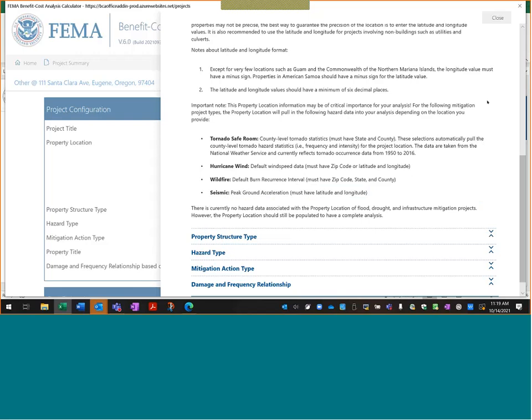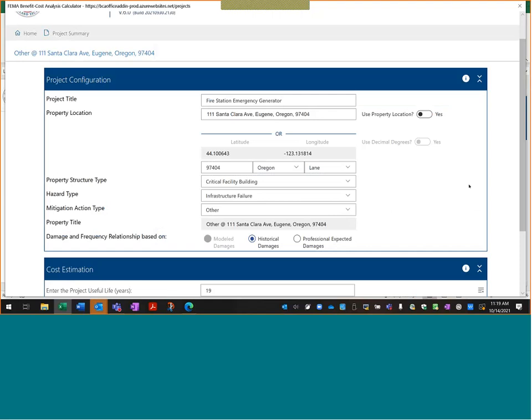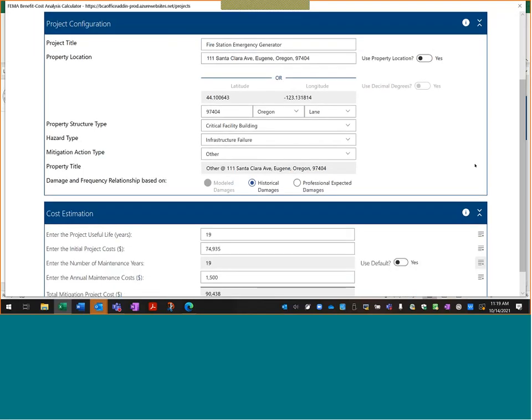When you go to close the help menu, do not click on the red X. That will exit you out of the benefit cost calculator. Choose to close, and it'll close the help menu here. So I'll get back into the help menu in a little bit here.